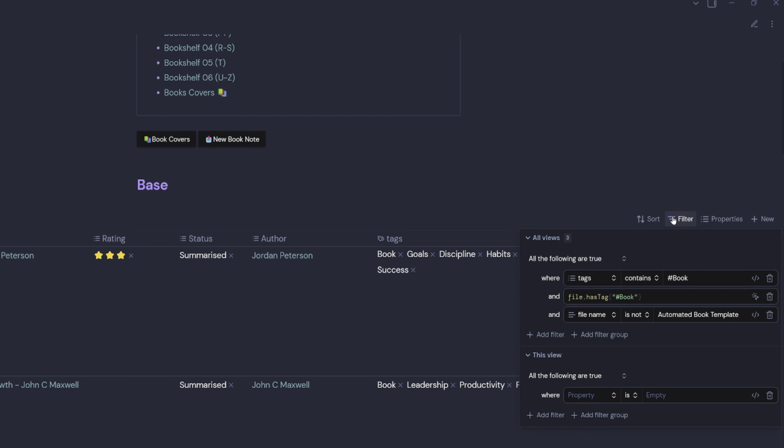So we'll click on filter and then we need to come down and change this to any of the following are true. And we want to go into the advanced filter and type in file.name.starts with, and you can see it auto completes now. And then we want to add quotation and the letter A. So now any books that start with the letter A will show in the base.